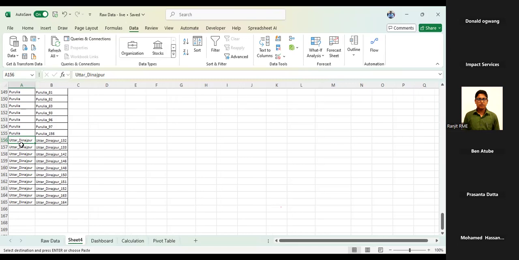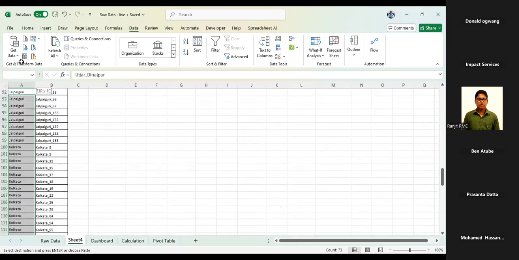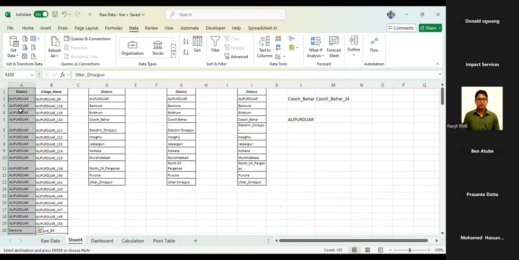I have created all those district names without space, and I also need to create the village names without space. If there are any spaces or any other special characters, I need to clean that. You can use the trim function, or you can use the clean function, or you can replace the space.